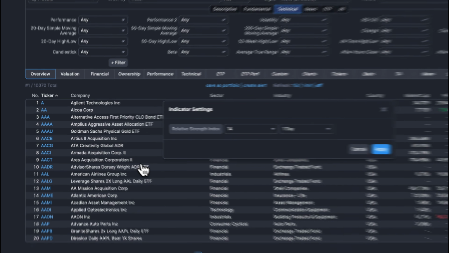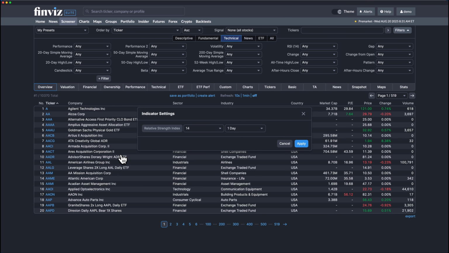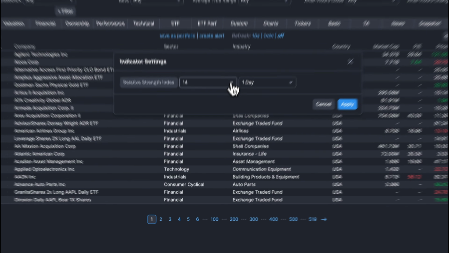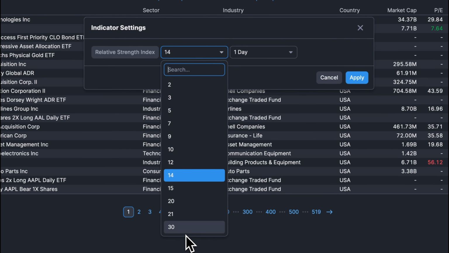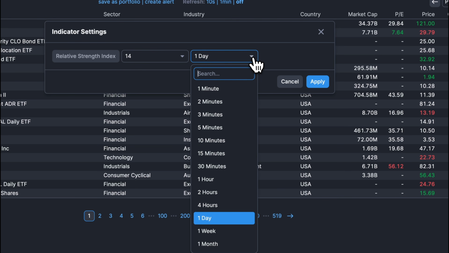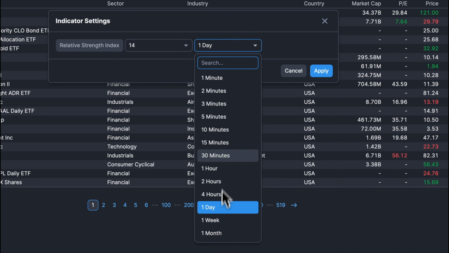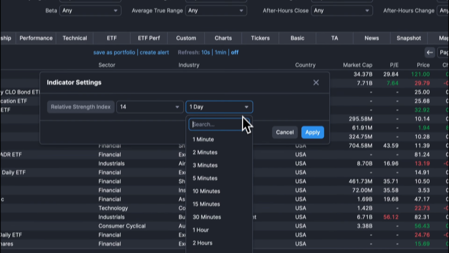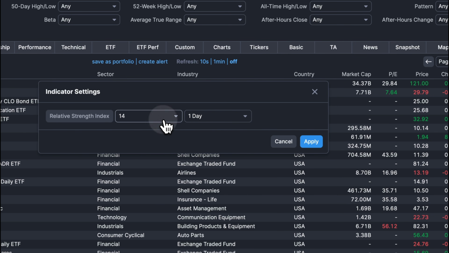The default is RSI 14, but now you can change the RSI setting to 7 or 21 or whatever you'd like. You could also change the time period to calculate based on week, day, hour, even down to 1 minute, based on your trading style. For example, let's select RSI 14 for the 1-day time frame, which is the default.